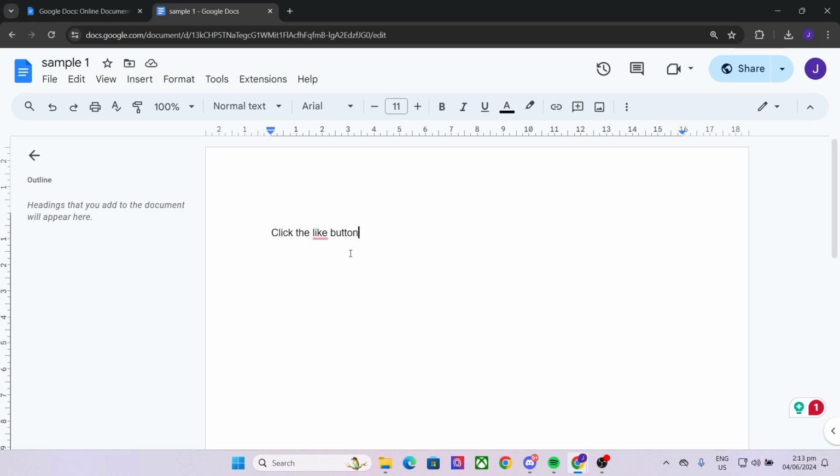Now, please do not worry if you are not familiar with the Google Docs interface, because I will be here to show you step by step on how to do so. So, let's get started. Please make sure that your Google Chrome is completely up to date before proceeding, so that we will not encounter any errors along the way.